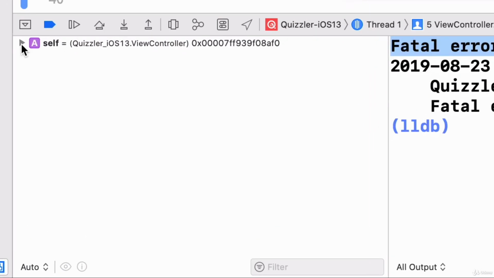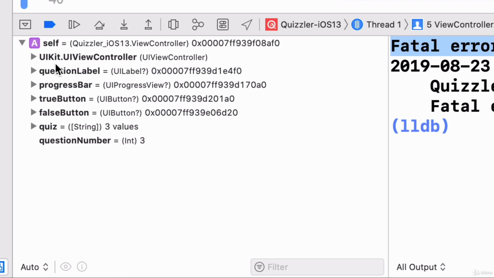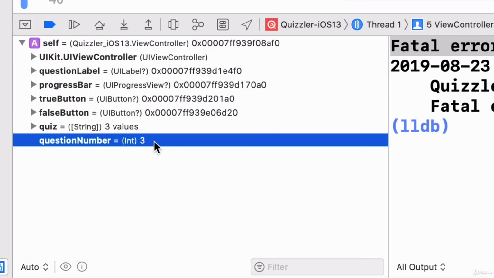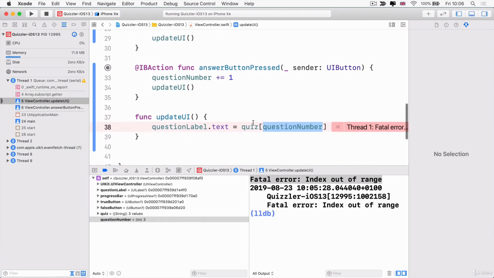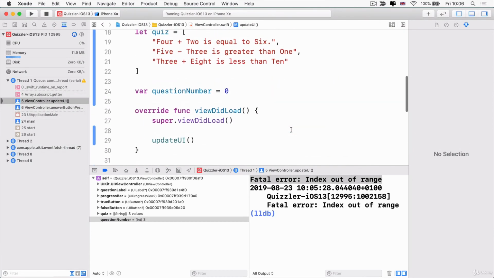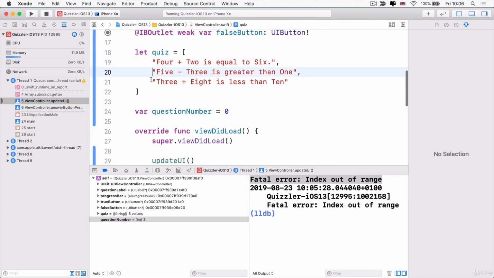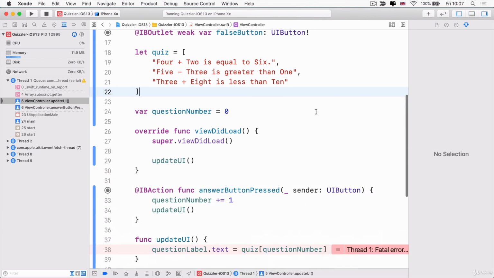So if you ever are in doubt, just scroll to the very top and read what it says. Now, the other thing you can do is you can expand this little drop down list here, and you can see the value of some of the variables we have created. So currently at this point in time, when the app crashed, my question number variable was equal to 3. Now that means that I tried to pull out the quiz value at index 3, and with 0, 1, 2, of course, 3 doesn't exist. So that's another way of helping you to debug and figure out what's wrong with your app.